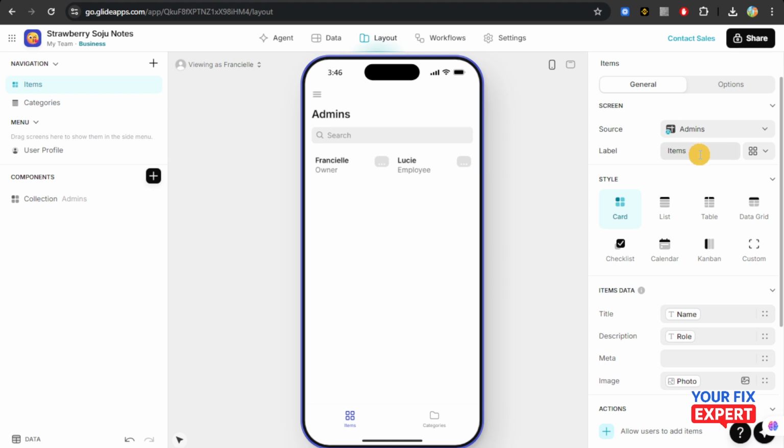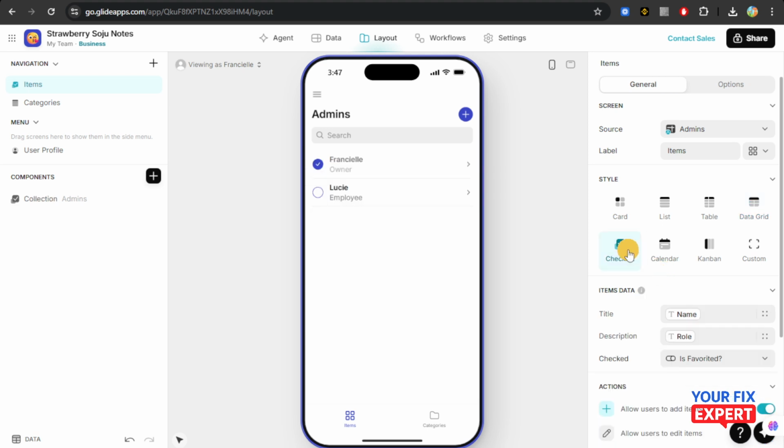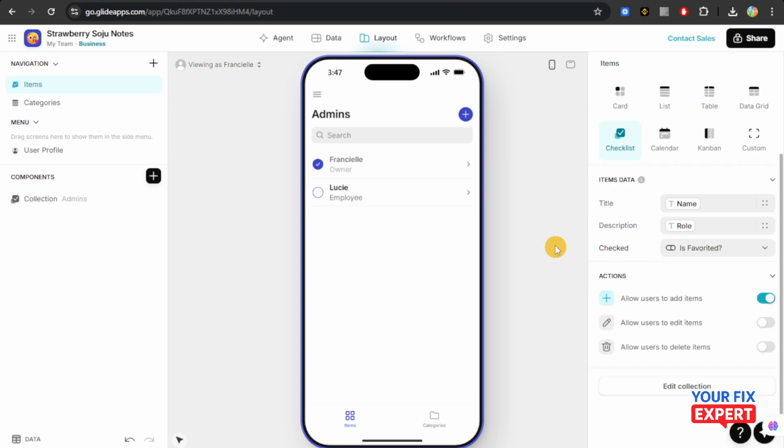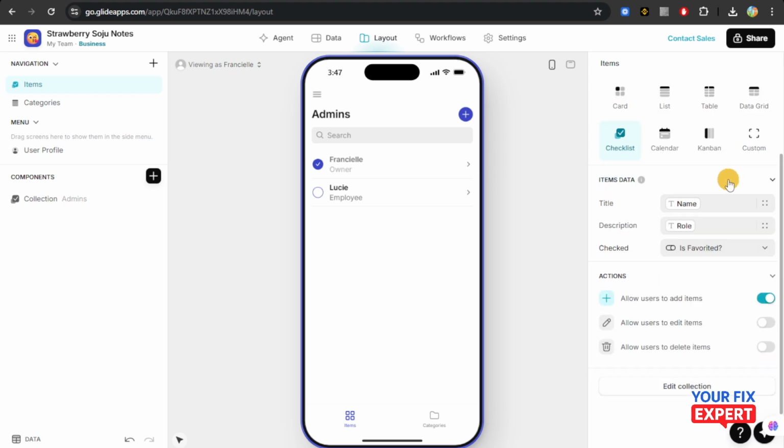You can also add labels right here, and then you can change the style. You can choose from card to list, table, data grid, or depending on what you want. You can also do checklist. So again, you have a bit of flexibility here. You can just change it however you want to. You can just explore this however you want to, and then see what suits your style the best. And that's it. That is how you're going to add a choice component in Glide.